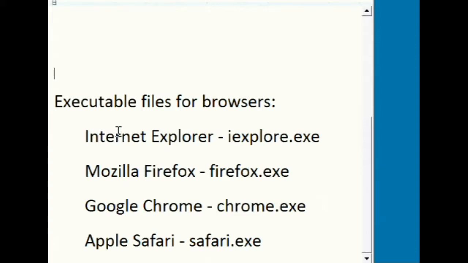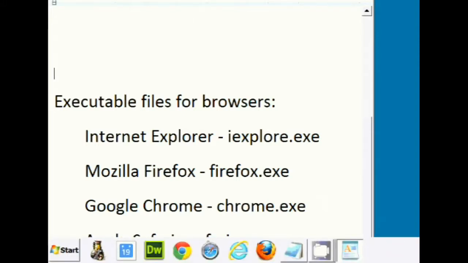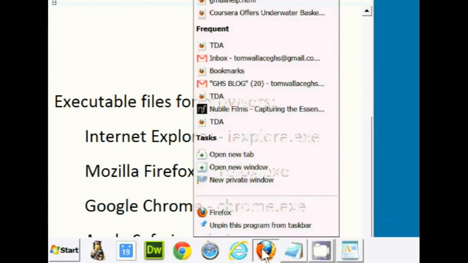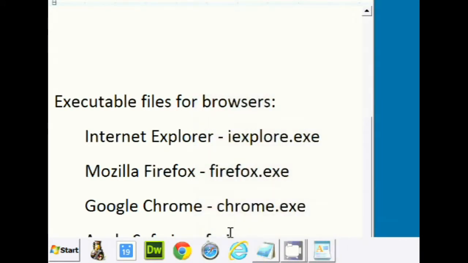For that method, we have to work with the executable files for the browsers, and here they are. Internet Explorer is the only one that's a little different than the others. For Internet Explorer, the executable is iexplore.exe. For the others, the first part of the name is the name of the browser: Firefox, Chrome, Safari, and they all end in .exe. So those are the executable names that you use in this method I'm going to demonstrate right now. I'm going to demonstrate for the Firefox browser. Now it's already pinned, so I'm going to unpin it before I start the demonstration.